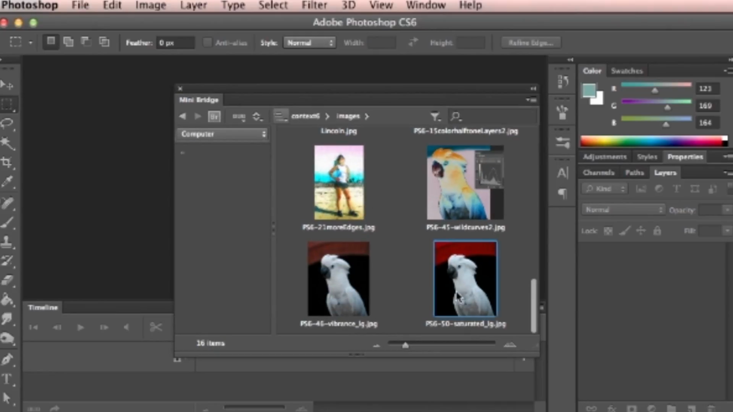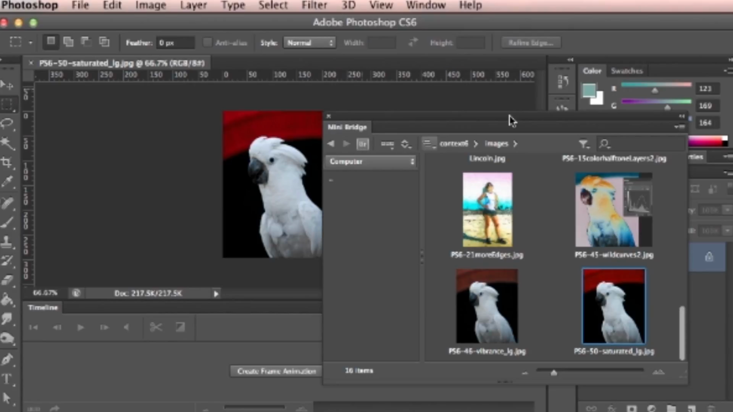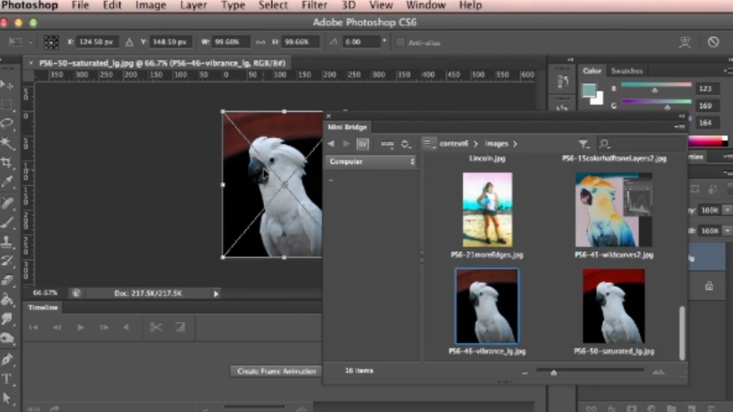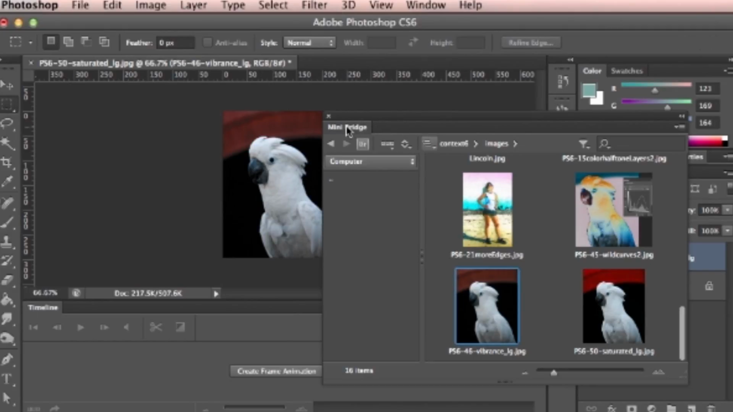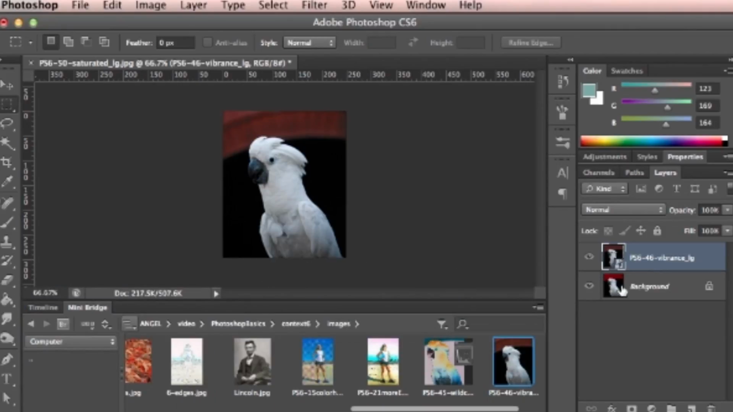Select one image thumbnail and double-click. It will open in the main canvas area. Now let's add another image to that file. Select another thumbnail and drag it directly onto the canvas from the Mini Bridge area. It will open within the current document but on its own layer. That is a simple way of combining your images.